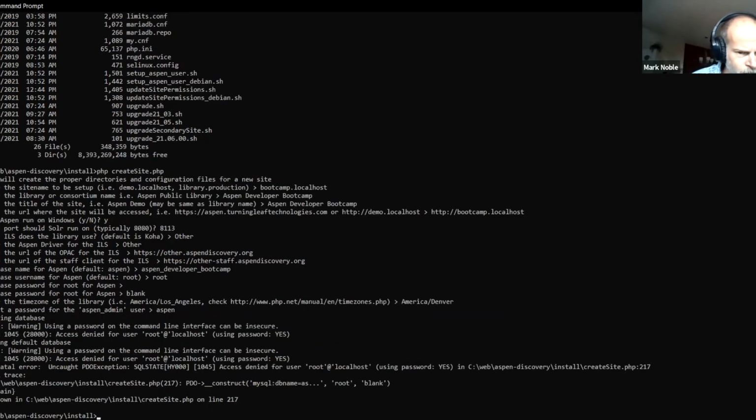Oh, it's not going to work. It's not going to work because I did not give it the proper database. Hold on. So I'm going to stop my share and I'm going to run through all of that again, except I'm going to use my actual database password. And then we can see the next phase.